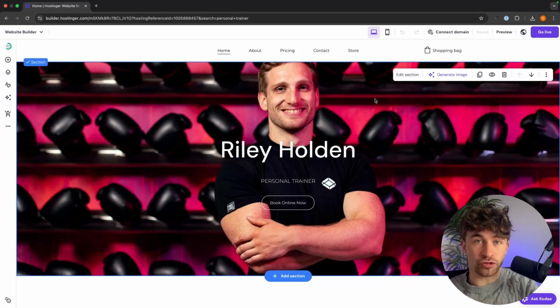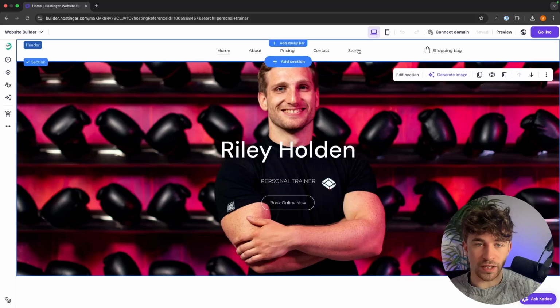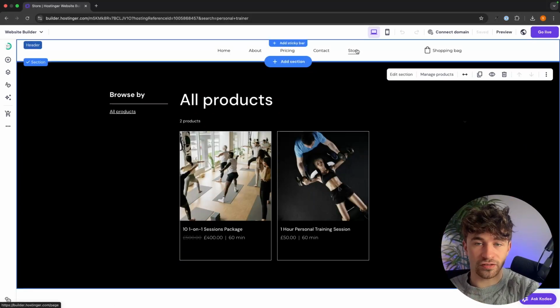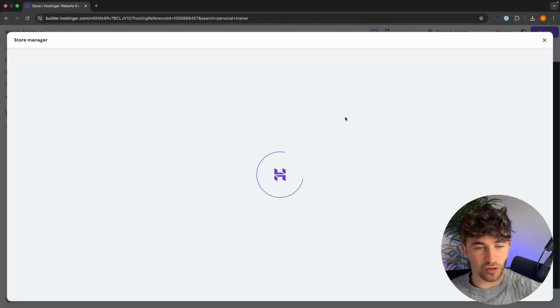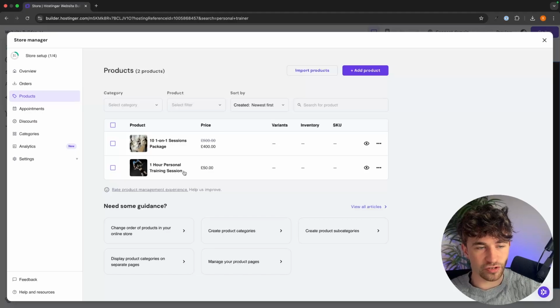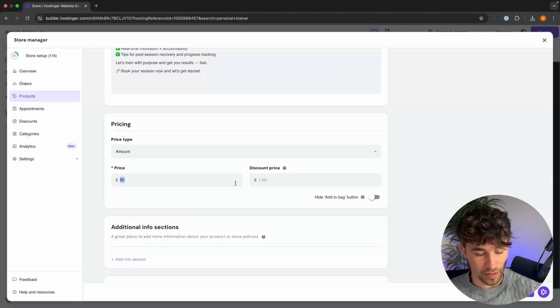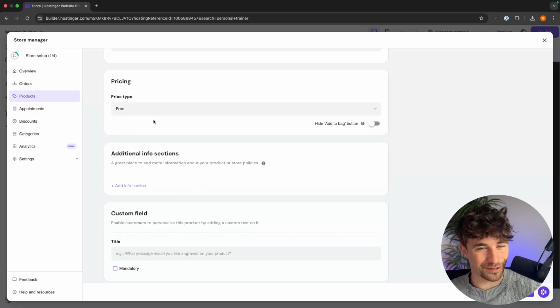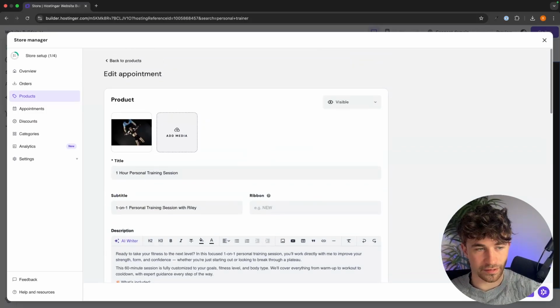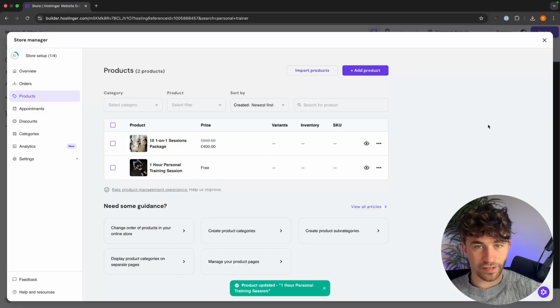One thing that I would do, and I would do this on your end as well, is just to check that the booking system is working, before we actually put this live and we tell people to go to the website. We actually want to go into manage products. And we want to set one of these to free, just so we can go ahead and actually book this and make sure that this is working. So there we go. We can go ahead and set this to free and click on save right here. So this is now set to free.